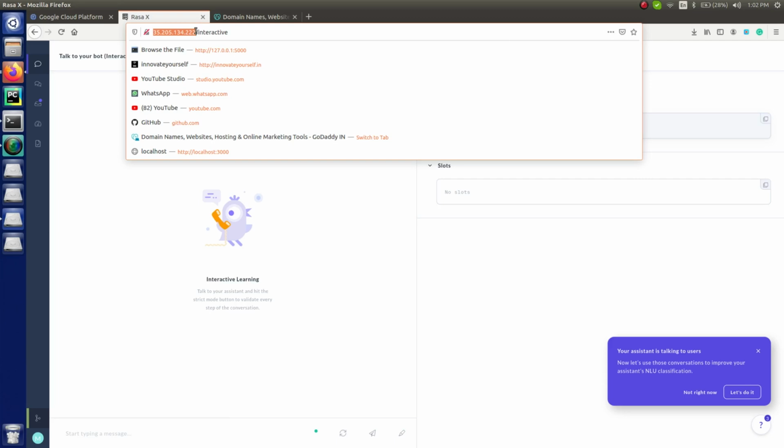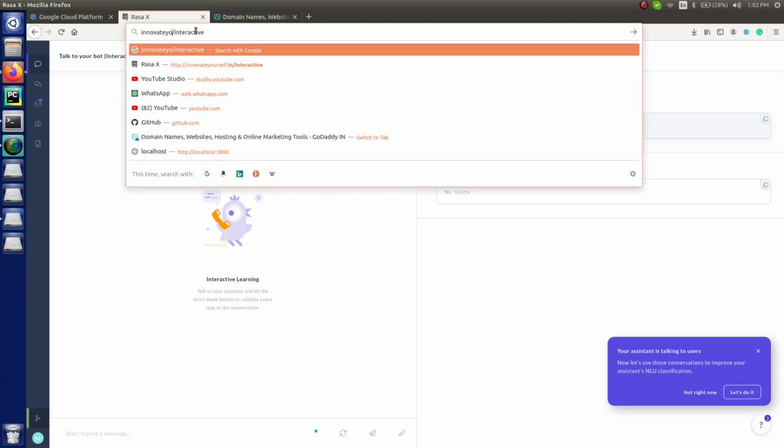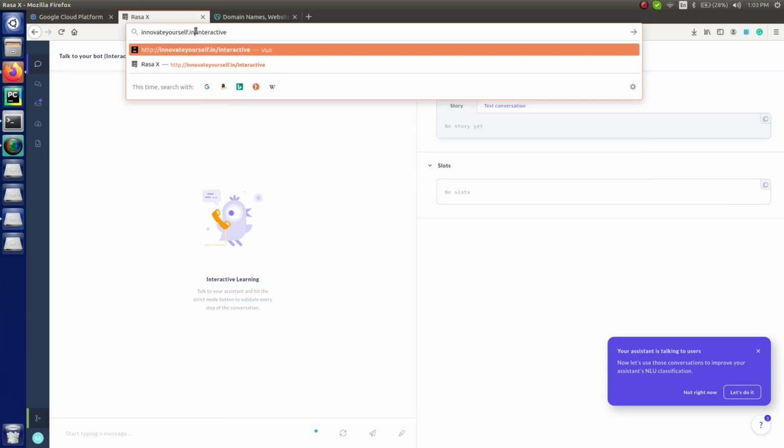Now what I want to do is I want to replace this IP address. So instead of calling this IP address, I just want to write a domain name, like let's say innovateyourself.in. So it should be like this. So I want to replace the IP address with this domain name which I have entered over here. So this is all that we have to do.